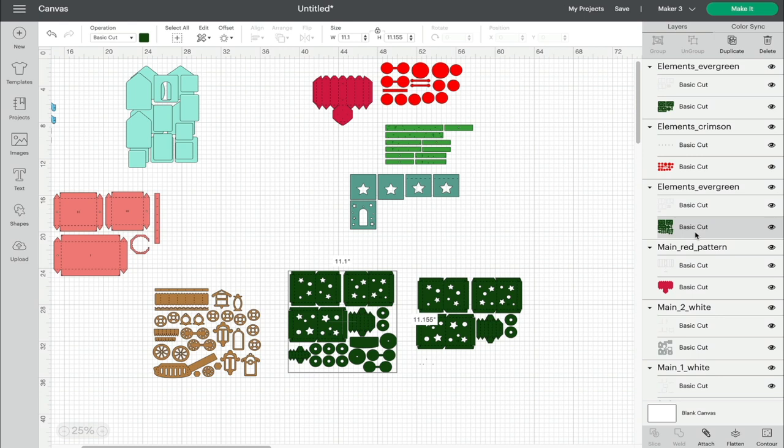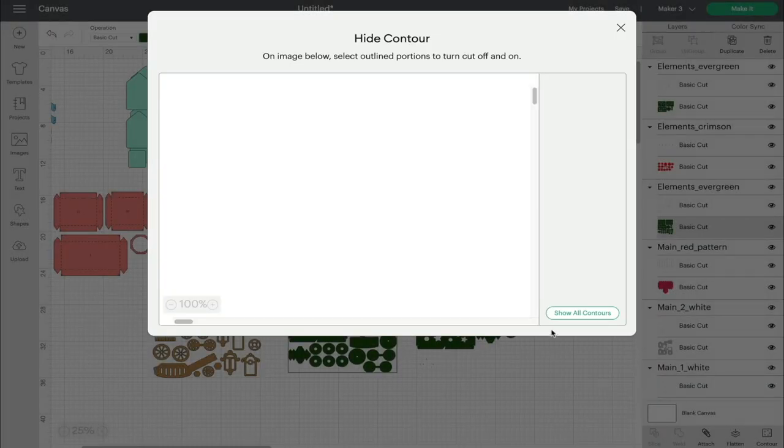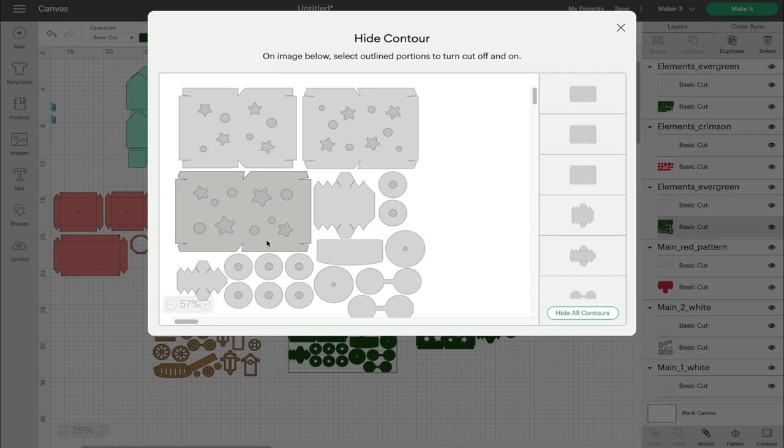So I can come to my base layer, and again, I can select it in my layers panel, and I know it's selected because it goes a darker gray. I can open up my contour and I can contour these pieces away, including all the little stars and circles.